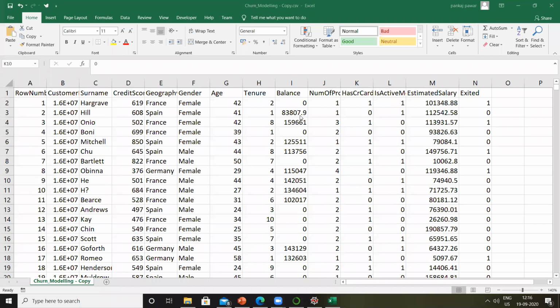Perfect. So let's see what the different columns are. Customer ID, surname. You will agree that these two columns will not help us to identify whether a particular customer is going to leave the bank or not. Correct? Do you guys agree with me on this point? Similarly, row number is of no use to us.